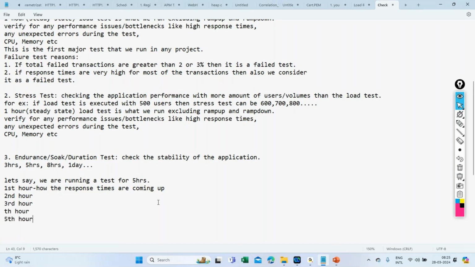Like that, we keep on monitoring the application during the entire test, and the main motto is that the application performance should be the same throughout the test. That means in the first hour, let's say you are getting an average response time of 2 to 3 seconds. In the second hour also it should be the same, and in the third hour also it should be the same.